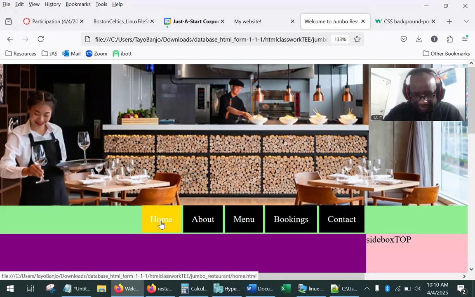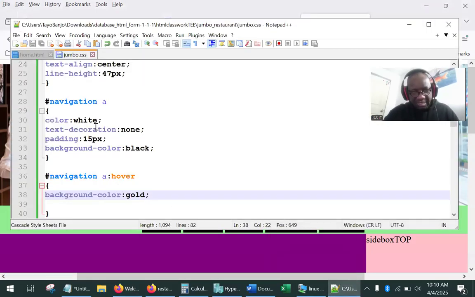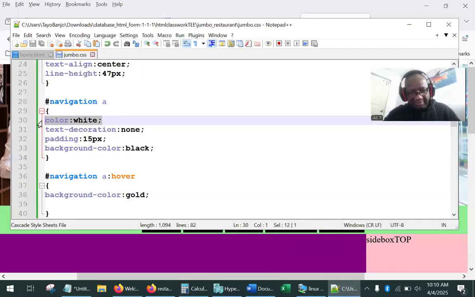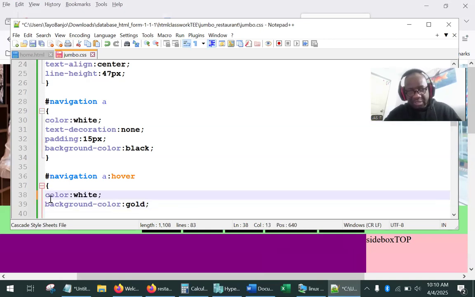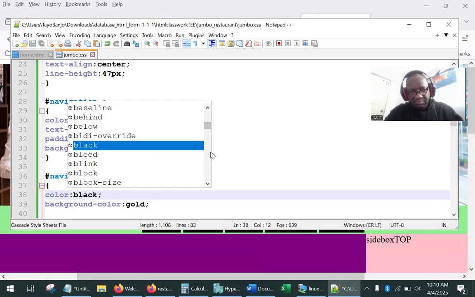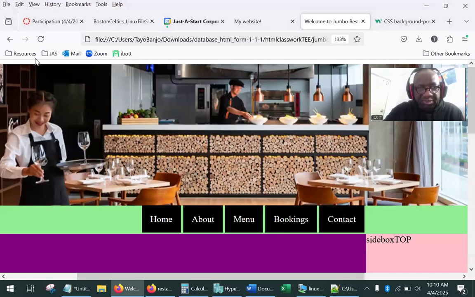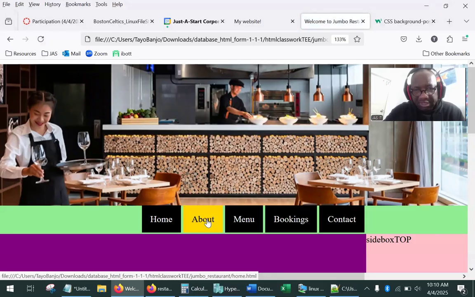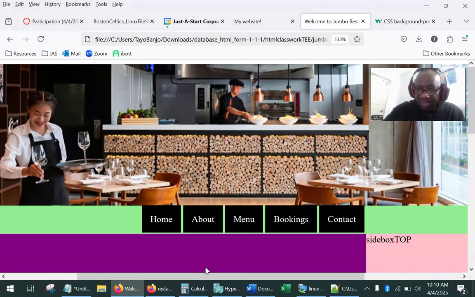But then when you hover, you don't see the words clearly. So let's reverse and say the color is going to be black. So put that here and say when I hover, I want the background to be gold and the text to be black, like a reverse. Refresh the page, hover, you see that? Let's zoom out.